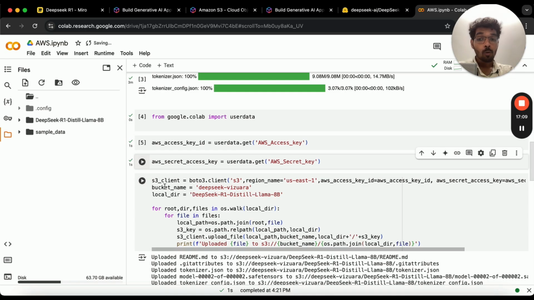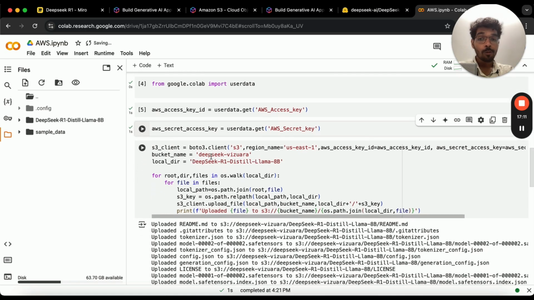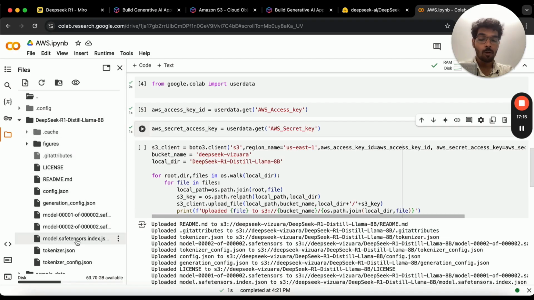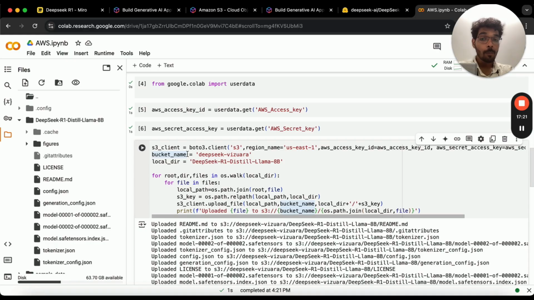Now I want to upload all the files which I have downloaded. You can see over here all the model is downloaded. Now all these files I have to upload. Where do I want to upload? In a bucket. The bucket name is DeepSeek Visura, which is the name I already created. Now this is my local directory, and all this directory I have to upload over here.